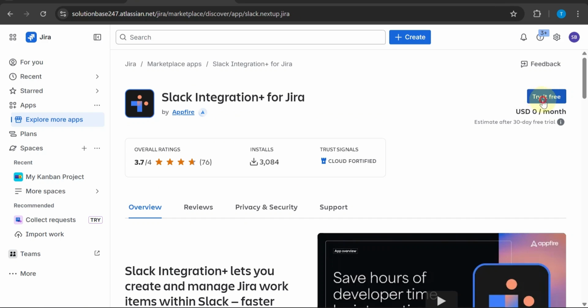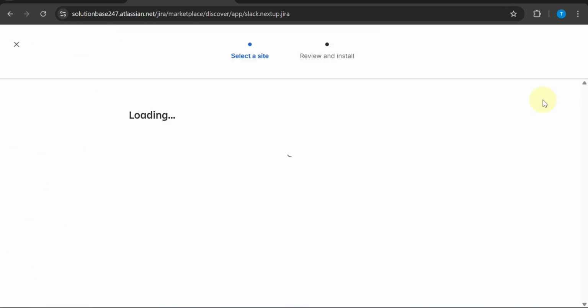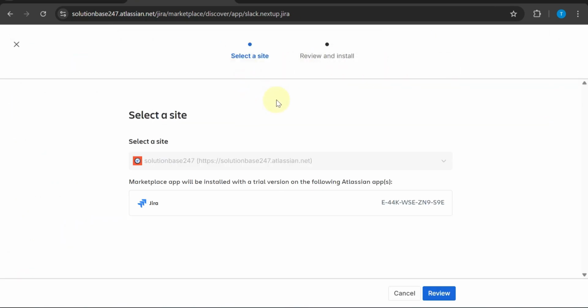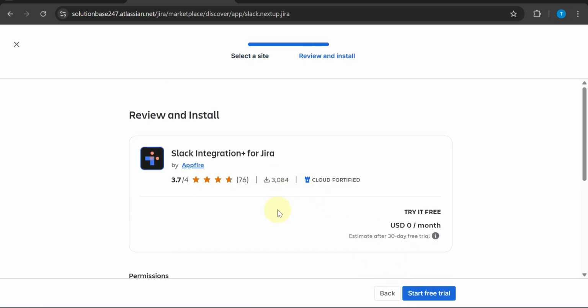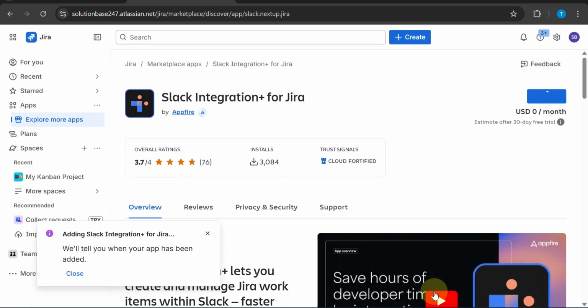You may be asked to choose the Jira site you want to connect, so make sure you select the correct workspace your team is using. After selecting your site, select Review to double-check your configuration. This step ensures everything is set up correctly before final installation. Then proceed with the installation by following the on-screen prompts. You may need to authorize permissions so Jira and Slack can communicate with each other properly. Once everything is complete, your Jira and Slack accounts will be successfully integrated.